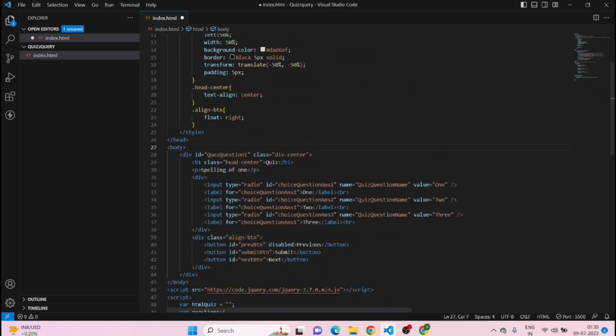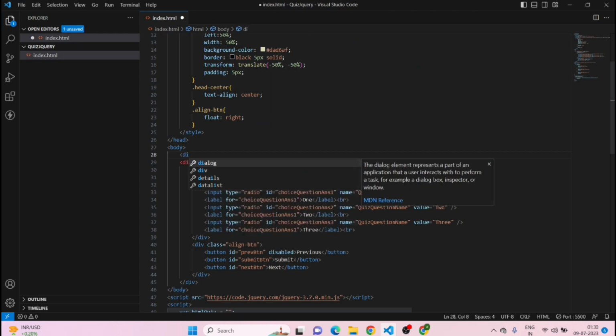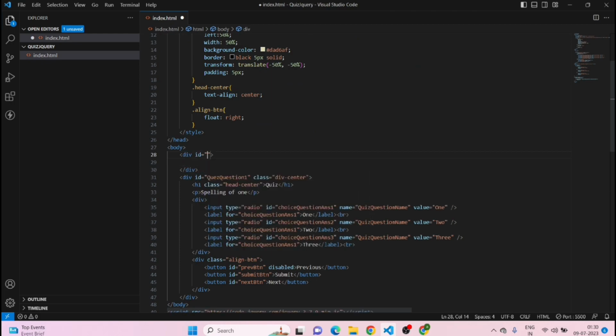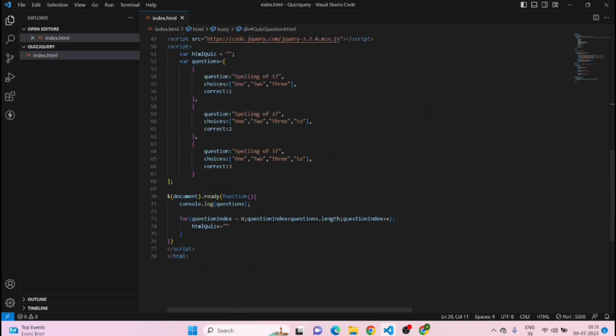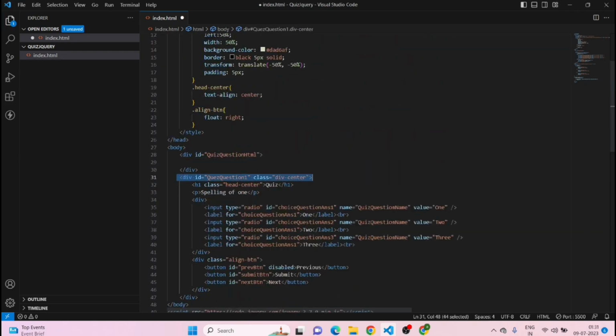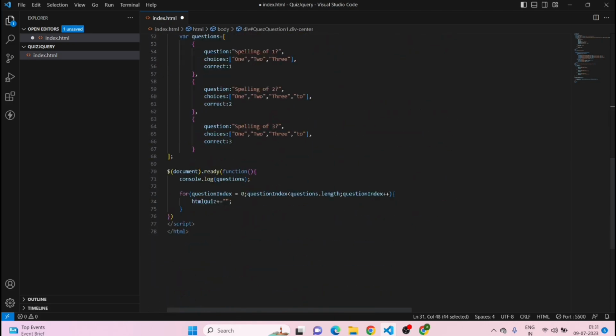So what I'll do is, after this also I'll create one div id quiz question HTML. Okay, and after this what we have to do is, we have to write this HTML, we have to append this one. Just copy this and paste it here. Okay, after pasting it here we have to give it as single quotes. Everything will be under single quotes.